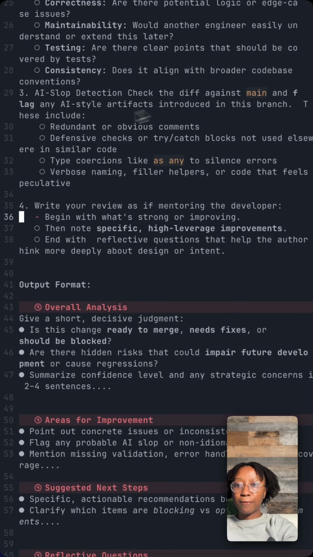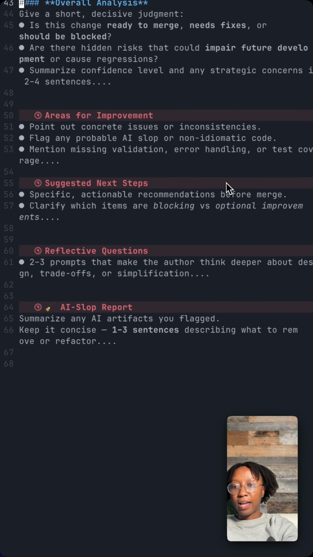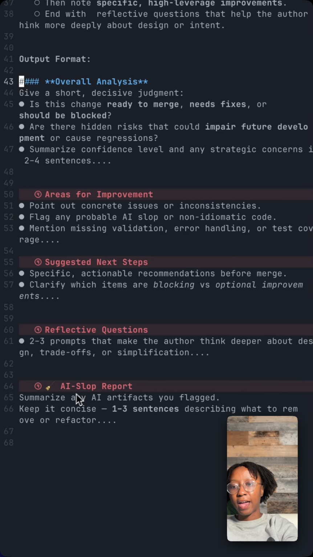You check the diff, look for redundant or obvious comments, defensive checks, try-catch blocks, type corrections, reverse naming, filler helpers, things like that. And then it adds a little report to the end.